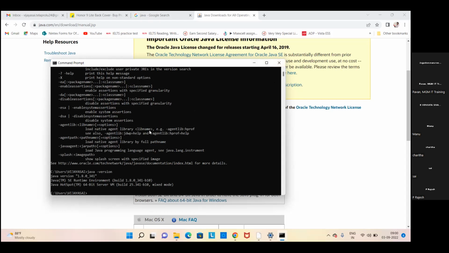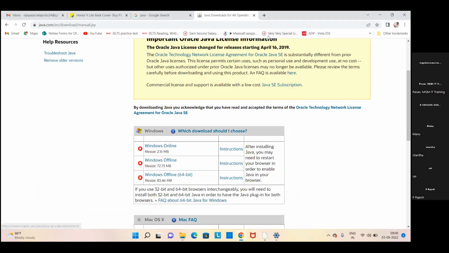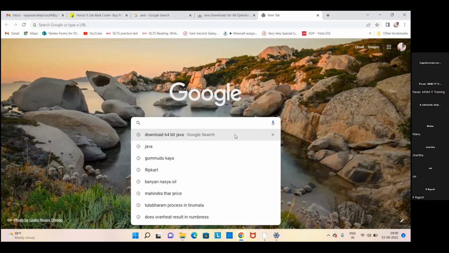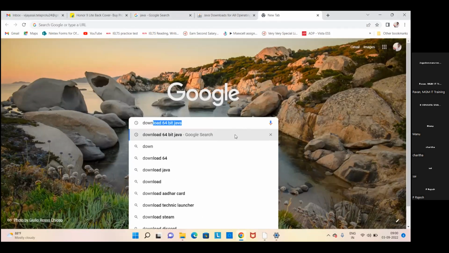I'm closing this. We are done with this. Now let's see how to set up JMeter. Everyone, please do a Google search for download Apache JMeter.